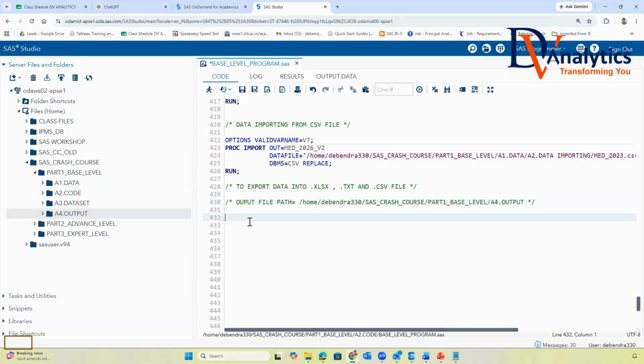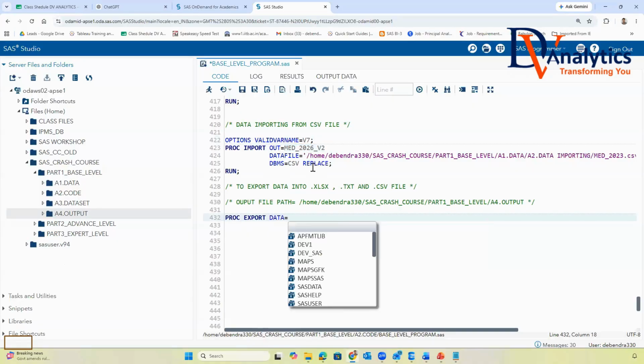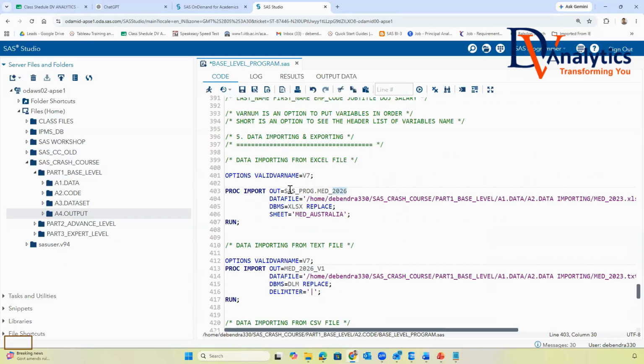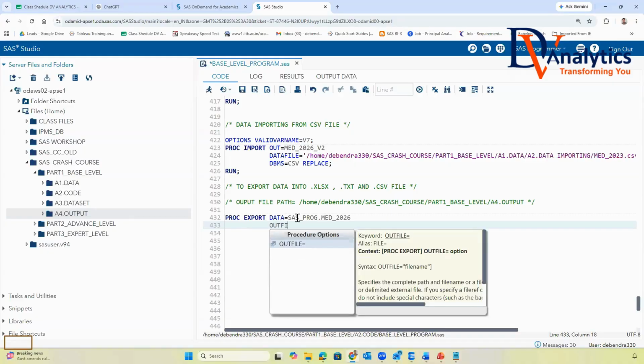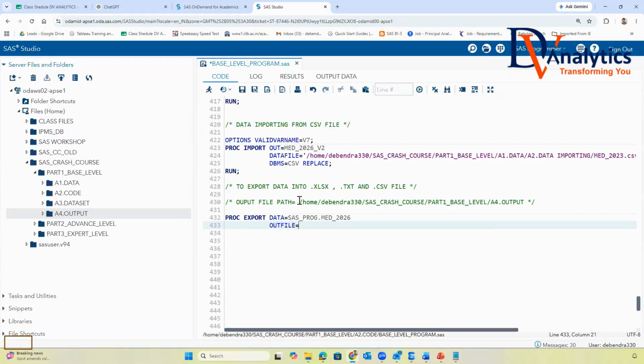Now, how do you go about exporting data? You write here proc export. You don't have to use options validvarname because you are already exporting a SAS dataset. It is already in SAS naming convention. Proc export data equals dataset name. What is the dataset name you have? This is my dataset name. Then here you will write outfile equal to this file path. And the file name you want is made_2026.xlsx.